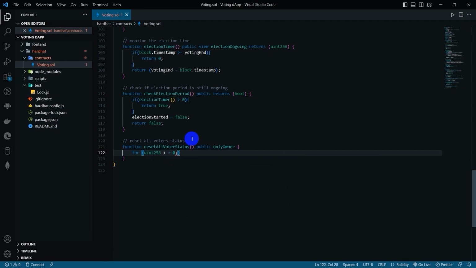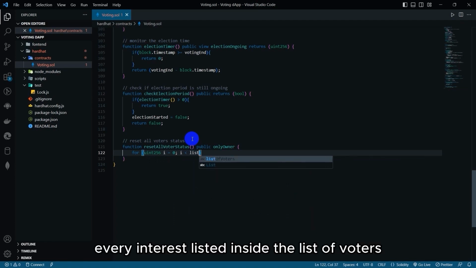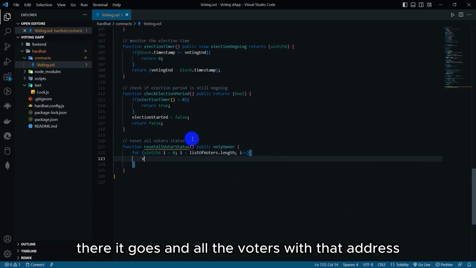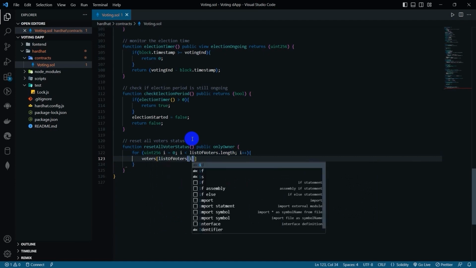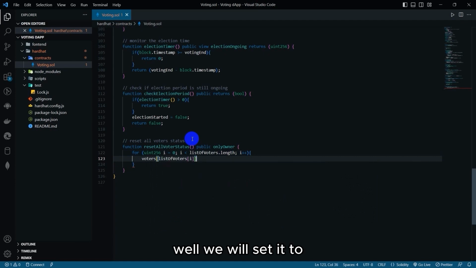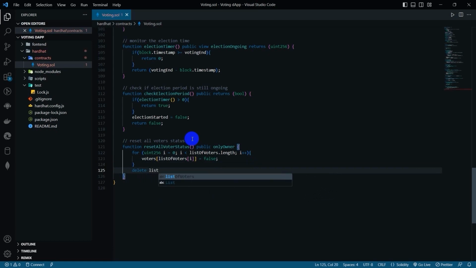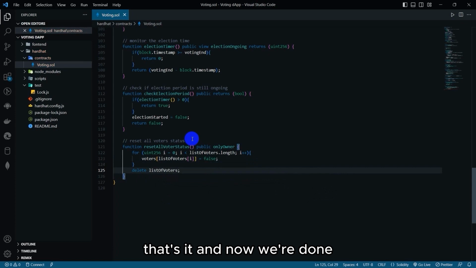There. And I'm gonna go through every address listed inside the list of voters and increment here. There it goes. And all the voters with that address, well, we will set it to false. Then we're gonna delete the list, all the voters inside the list. And that's it. And now we're done.